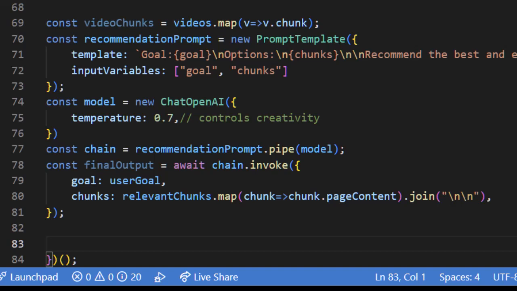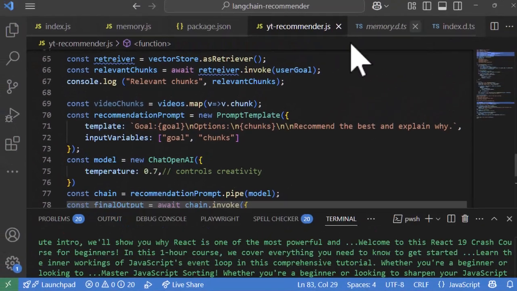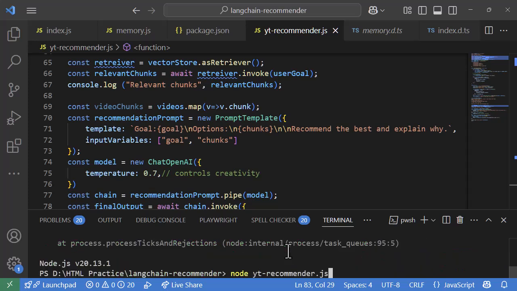Okay, here we are passing two things, the user's learning goal and the top matching video chunks combined into a single string, delimited by new lines. The model processes these and picks the best match. To see the final output, let's log it. Alright, we are ready and I am excited to see what we get. So here goes.